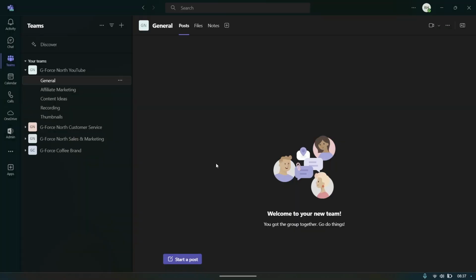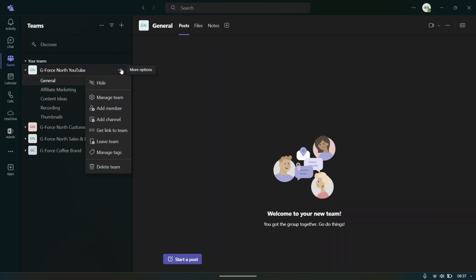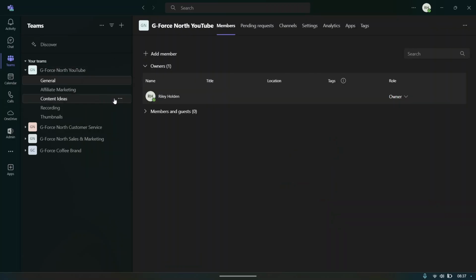Perfect. So we can now add members to our teams and start building our team out and getting all of our team members and organization involved. Some other things that we can do when it comes to teams and channels right here is we can also go into the main settings. So once again, let's click on these three dots and then we can go to manage team.